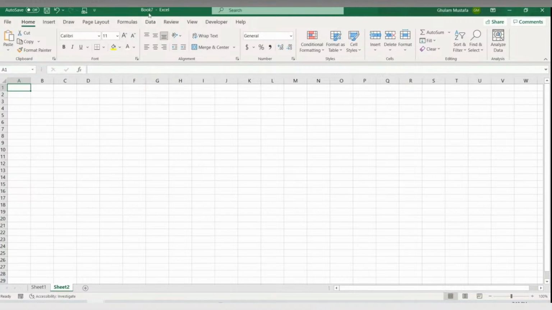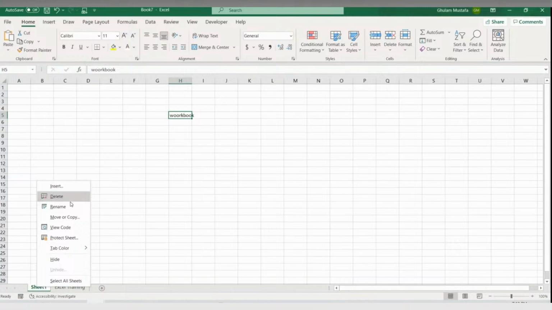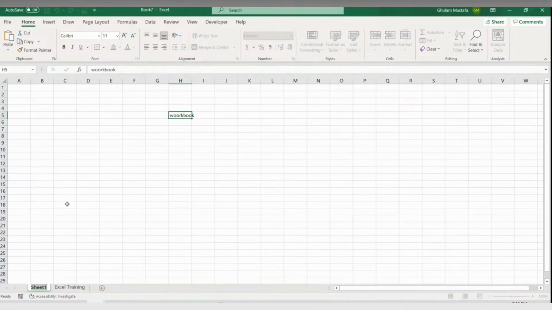The name of the workbook is book 7, but right now I'm working in sheet 2, and I can rename this sheet as well. There are multiple ways to rename it. Simply double click here and write a worksheet name, let's say Excel training. The second way is to right click over there, where there are multiple options. Go to rename, and rename it, let's say Excel training part 2.